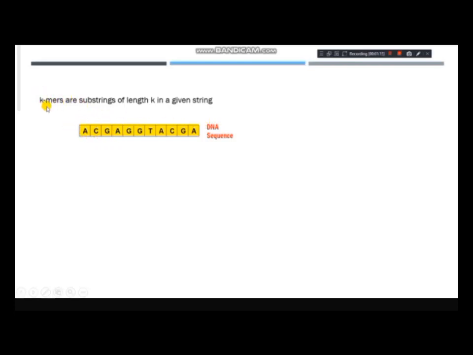Like if I would like to take a trimer, ACG is a trimer, AGG a trimer, TAC a trimer, and so on. CGA, is it a trimer? It is. GAG, it is. AGG, it is. So, how can I construct all the possible trimers for this DNA sequence? First of all, I will take the first three characters, ACG, then exclude the first character and add a new character. Like ACG, then CGA, GAG, AGG, and so on.